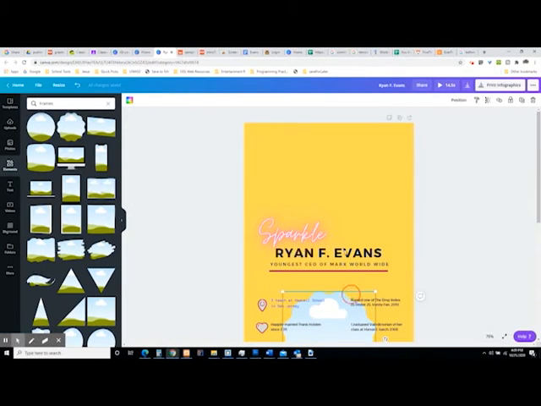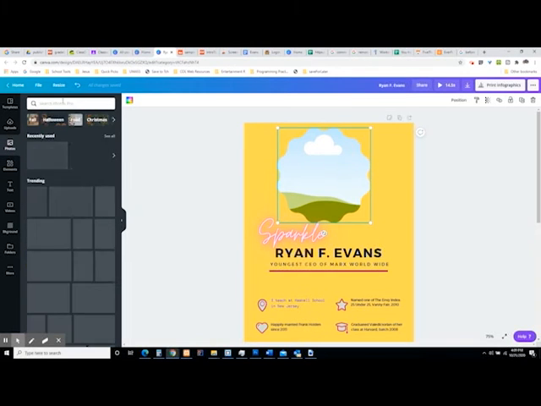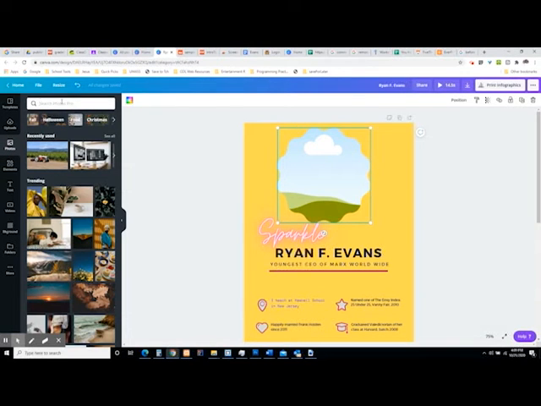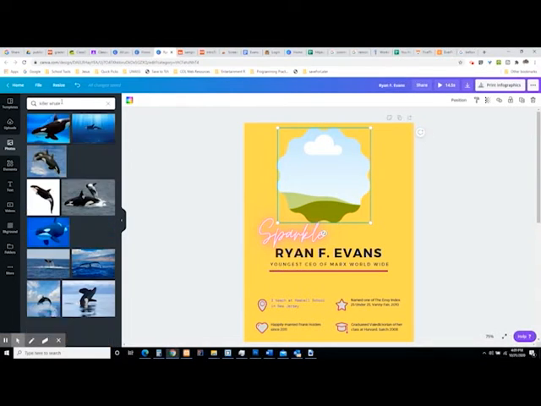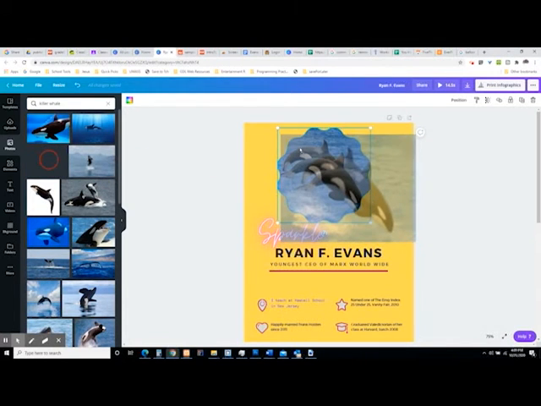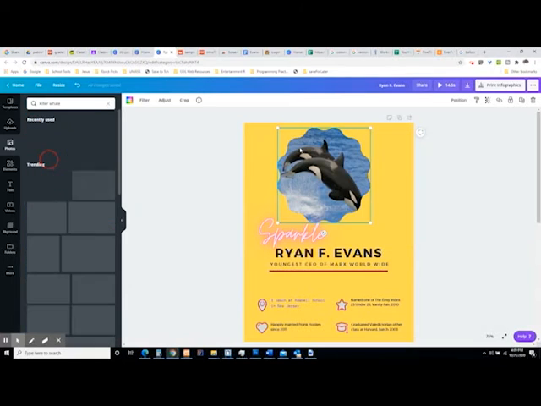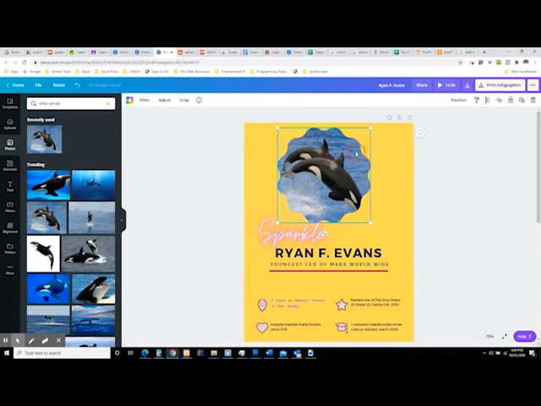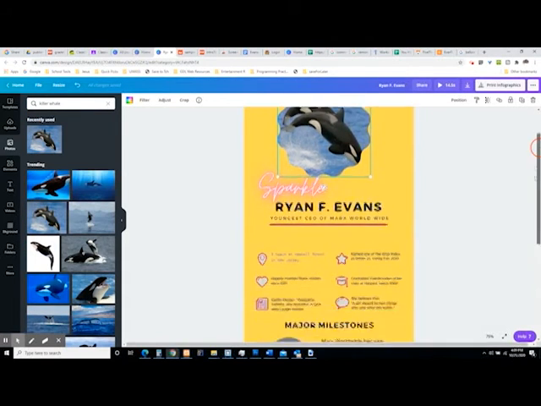So I have my frame up here, and I actually got the picture of myself from my computer. But you can go to Photos, and let's see if we have a photo of a killer whale. So here's a photo of a killer whale. So maybe I want this photo inside of that frame. I would just drag this photo in there, and you can see when it loads up in there, it stays in there. So that's how that works right there.